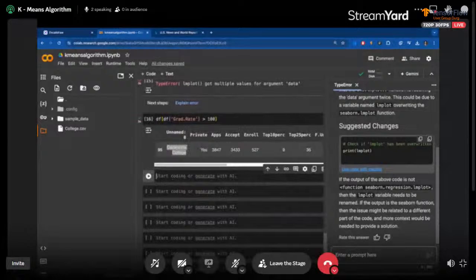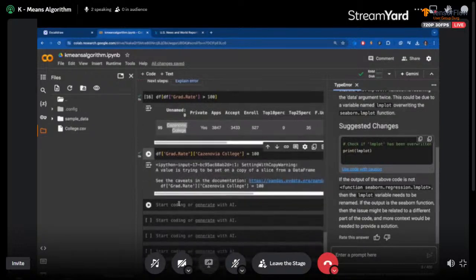And then what we'll do is set the graduation rate to be 100, because of course graduation cannot be more than 100. So let's set the graduation rate for this particular California college to be 100, because it doesn't make sense to be more than 100, right? Because it cannot be more than 100. So that's a value that will actually need to be improved.